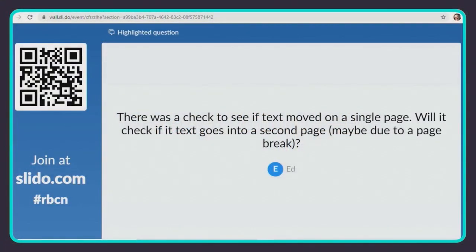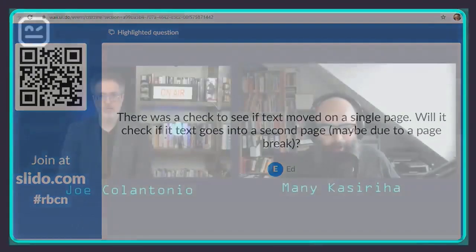Great. So Ed wants to know, there was a check to see if text moved on a single page. Will it check if text goes into a second page, maybe due to a page break? Again, due to the simplicity, this will by default fail as a test case. So if I have such a scenario as Ed mentioned, this will fail. However, I'm thinking about whether the library should be more clever. This could be achieved by checking the PDF file structure and checking if a text block has been moved to the next page. It's nothing which is implemented yet, but I thought about checking more data from the PDF file itself. So maybe it's something which will be implemented in the future.